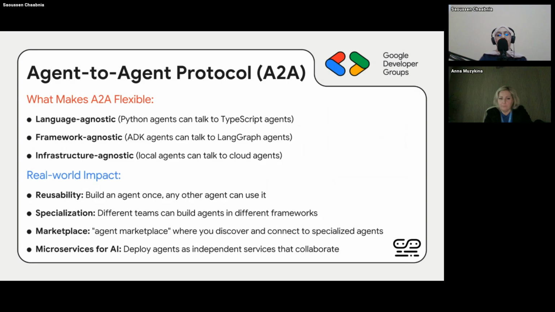So, what does this mean in practice? It means that this enables us to build an agent once and reuse it anytime. Different teams can work in different frameworks, yet their agents can still collaborate seamlessly. Imagine an agent marketplace where you discover and connect to specialists on demand. That's where true microservices for AI is enabled, and that's the architecture we use for our AI Creative Studio.